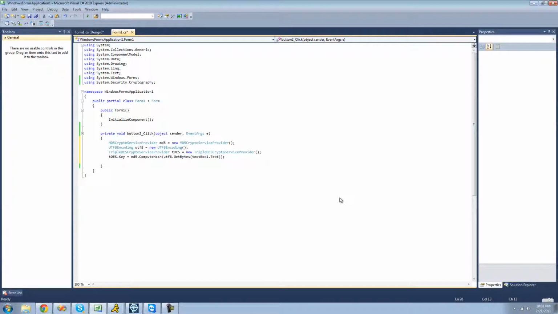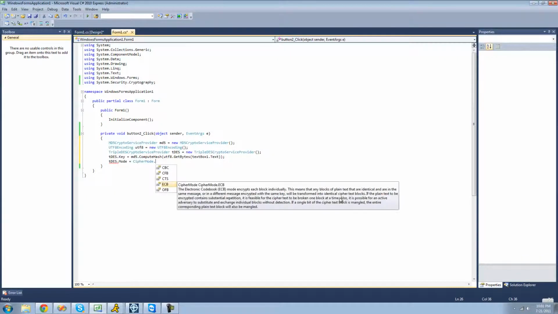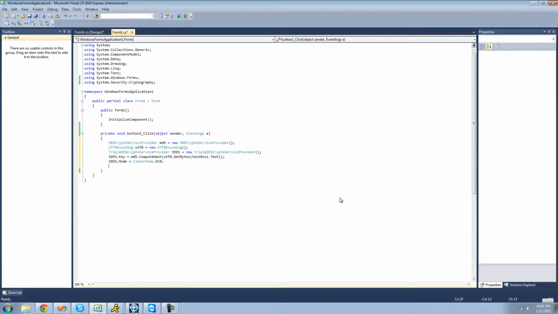And there are a couple more properties that we're going to have to be setting here. The first one is going to be the mode, and we're just going to set this equal to CipherMode.ECB, and we're also going to have to set the padding equal to PKCS7. If we don't set these two properties right here, then we won't be able to decrypt the data. So make sure that you set these properties right here.